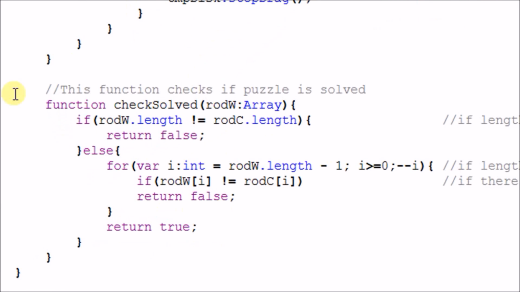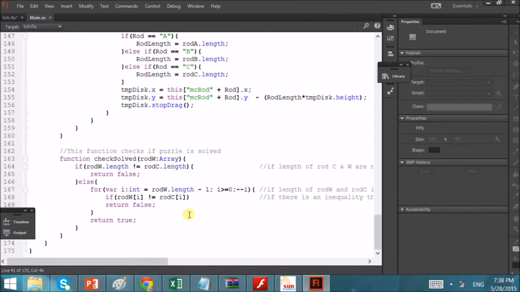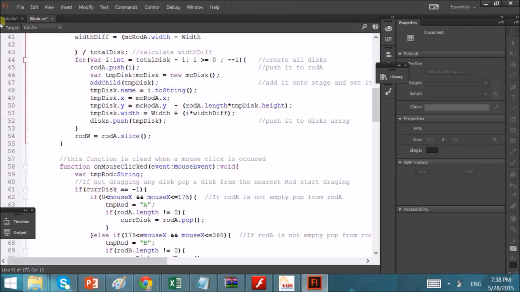This function here checks whether you have solved the game correctly, as well as the steps. It also checks the length of the disk that you are working on, whether you will break the disk or not. Now let's go back to the game and try to export it.